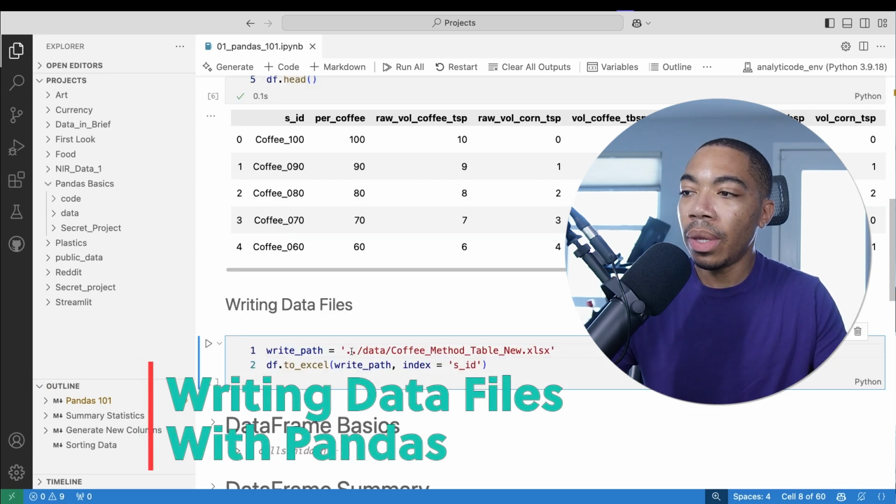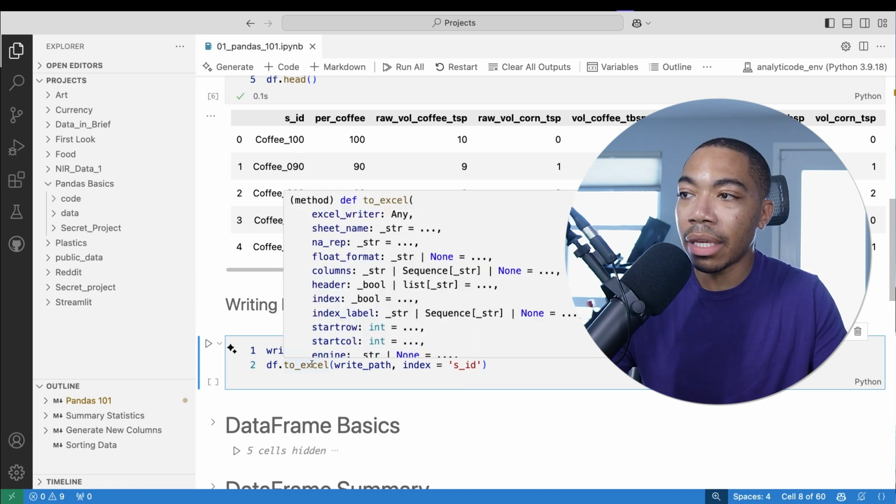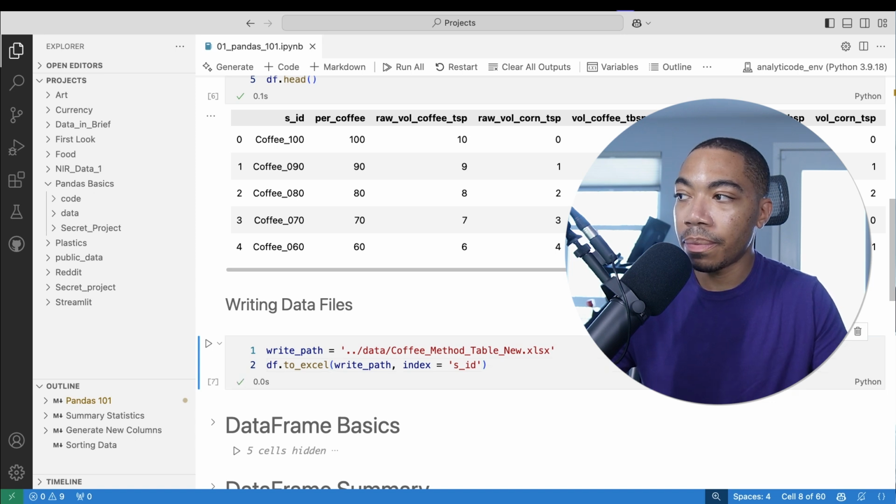Similarly, we can also write data files. To do that, we can create another path. In this case, I'm going to go back up and back down into my data folder and create a new file called coffee_method_table_new. And I'm going to set the index to s_id, this column here. And we're going to write that using the to_excel method. And similarly, there are other formats like to_csv that you can use. And I'm going to save that now.